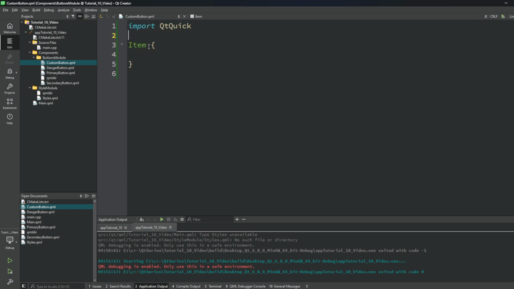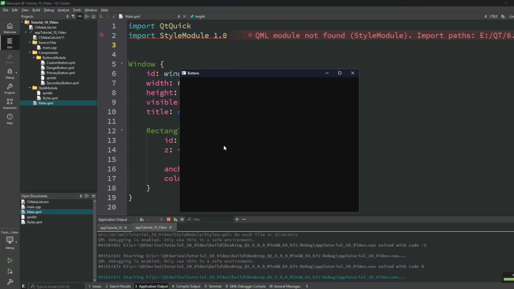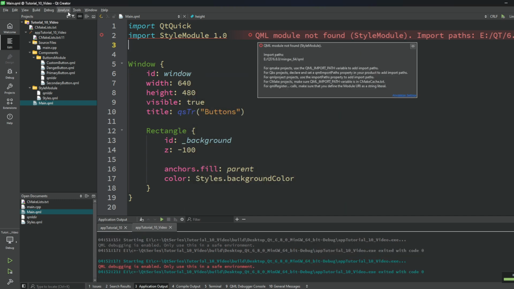I import Qt Quick, and here I create an Item in CustomButton, and in the three left ones I import the same, but inherit this type from CustomButton. I mean, maybe not inherit, but make my item based on CustomButton. The same way for the button primary and secondary. For now, just copy and paste it, and later I'll explain what is happening. So now if I run, I have my background, as you see, but we have this warning.